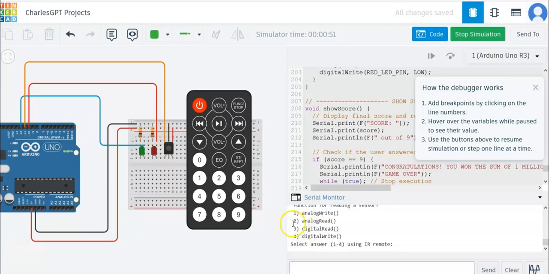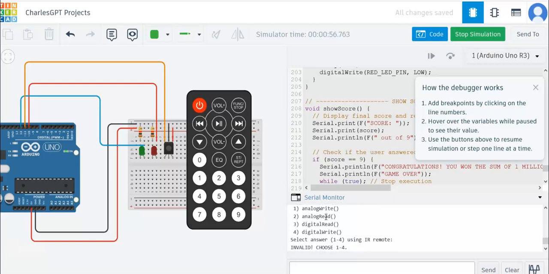So analog read is 2. Let me try putting 9. It will give you an error because the options are from 1 to 4. So if I try to click on 9, okay, let me click on 8. It says invalid. Choose 4. Okay, choose from 1 to 4. Okay, so function for reading a sensor will be, I think, analog read. So let me just click on analog read.